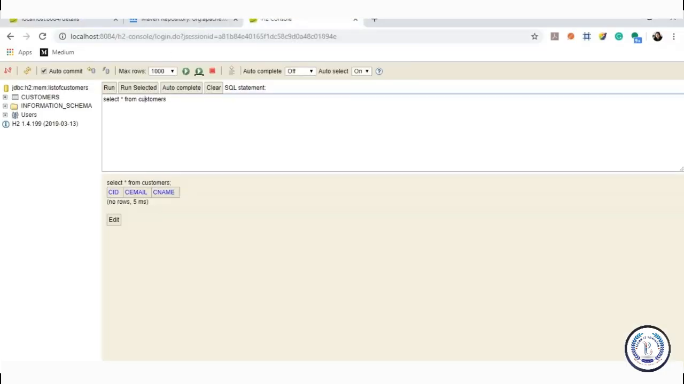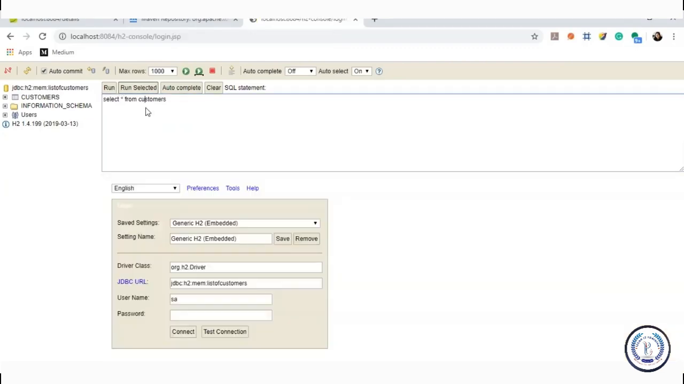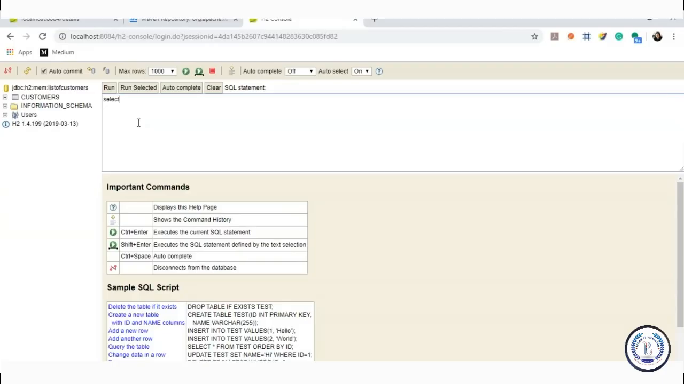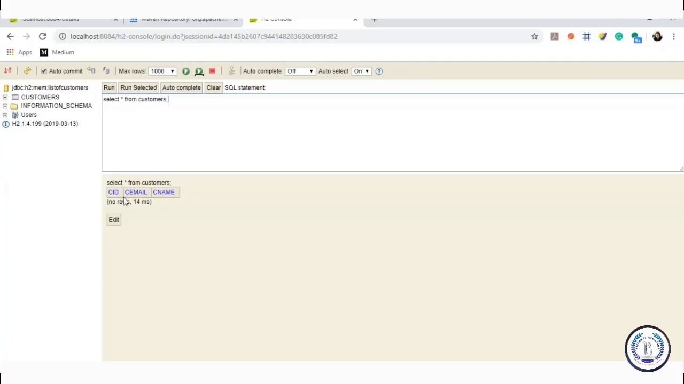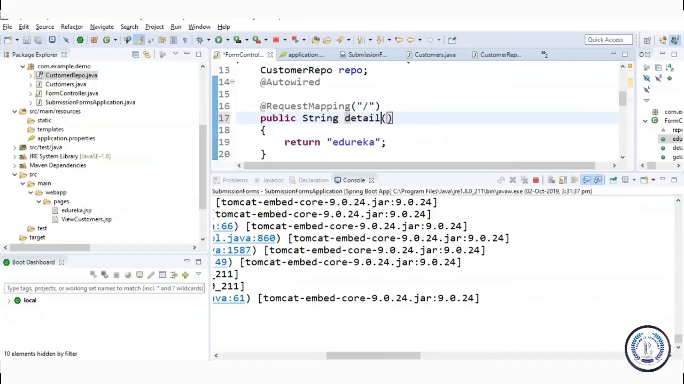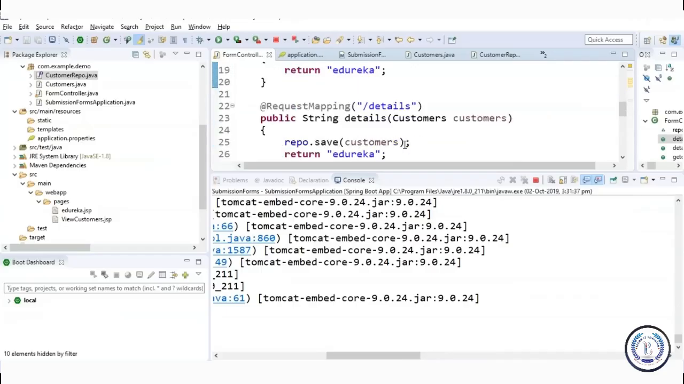Now once I click on submit, you see that the post mapping is not done properly because the post mapping has been removed. But yet if we go to our H2 console and I do select star from customers and connect again, and run this particular query, we see that the data is not inserted yet. Okay, my bad, this particular method has to be deleted again.